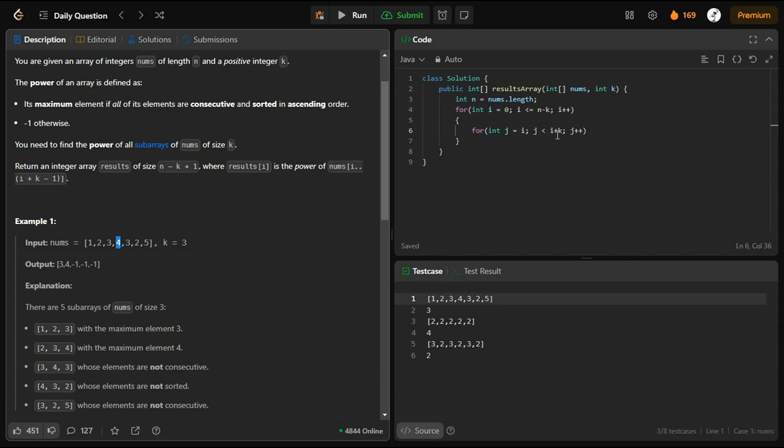So if I see where this loop is going, it will go from j equal to 1, to j equal to 2, to j is less than i plus k, where i is 1 and k is 3, that is 4. So it will go from less than 4, that is up to 3, which will be 1, 2, 3, which is the subarray that we are considering here.